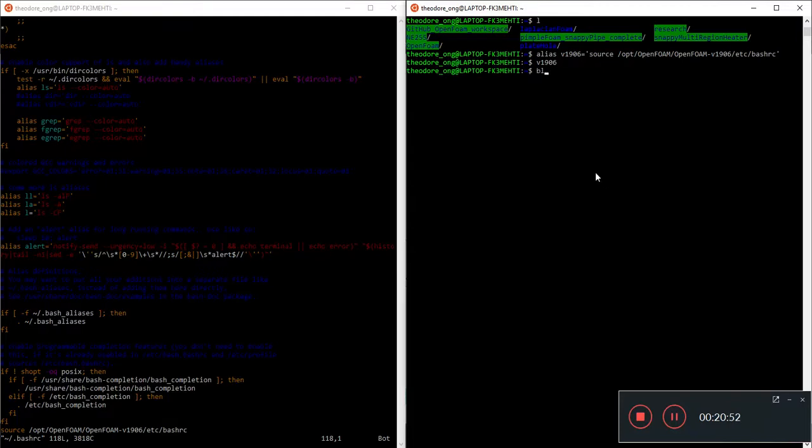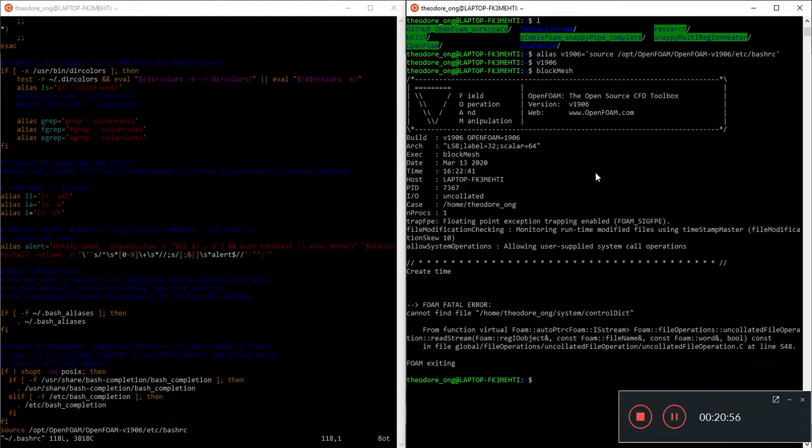We can test this by running blockMesh. Of course, the OpenFOAM environment was already set at v1906. So what I can do is set another alias, v1812 equals source OpenFOAM blah blah blah. Instead of 1906, I change the bottom right side to 1812.